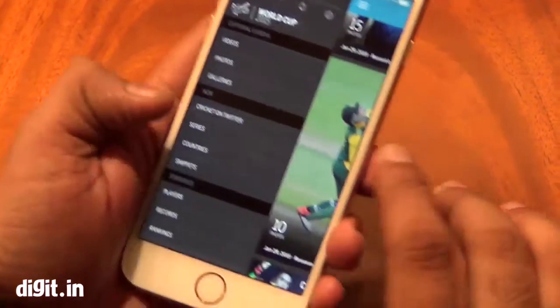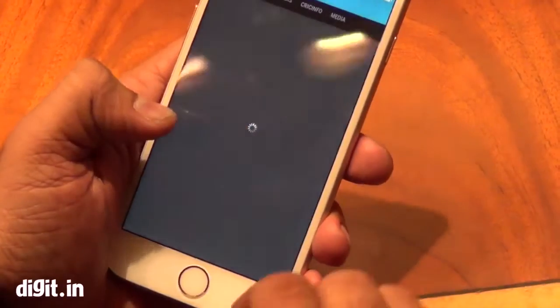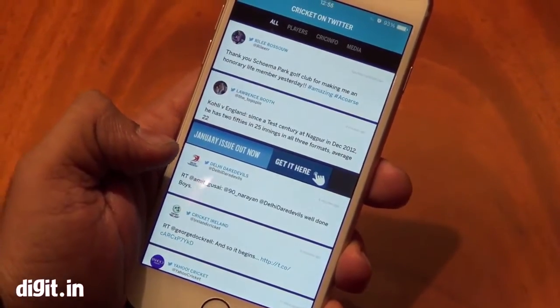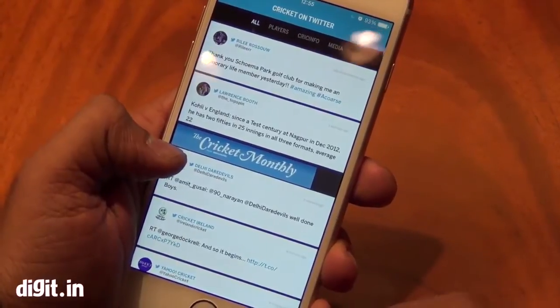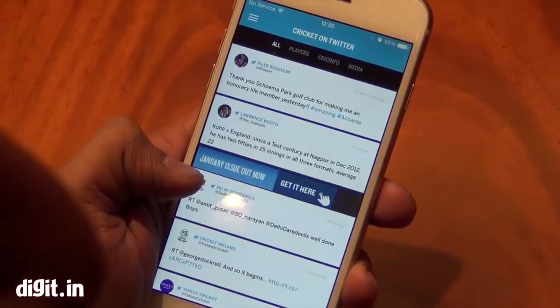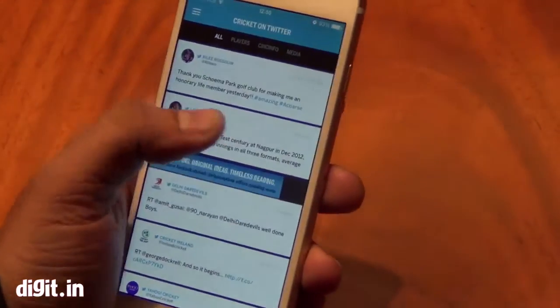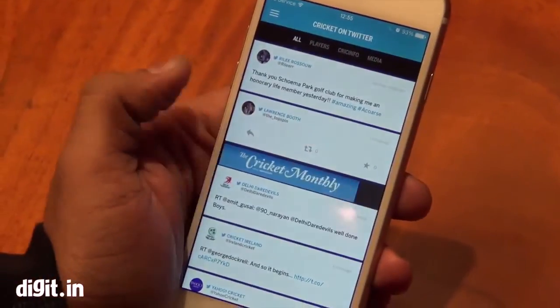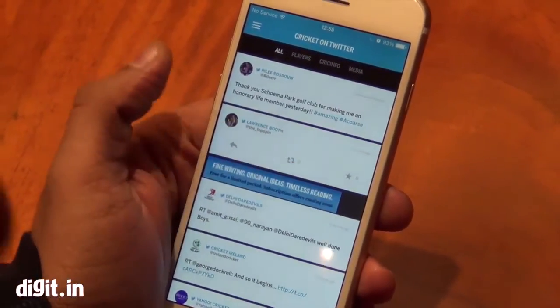What we've also added is a Cricket on Twitter section, which is a quick snapshot of all the action around cricket in the Twitter community. All tweets that are made either by a player, or from the house of ESPN Cricket, or by any media that is involved in the game, are captured right here. Should you feel like favoriting a tweet or retweeting it, you just need to tap on this and you can reply to the tweet, retweet it, or just favorite this tweet.